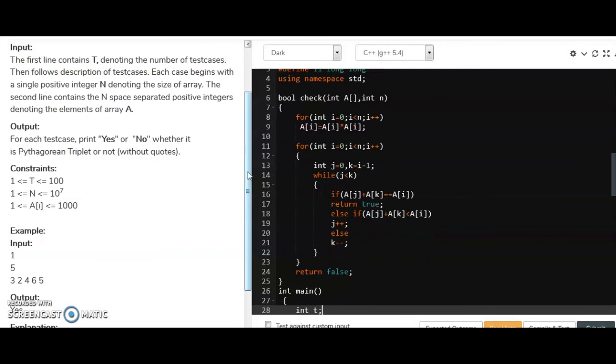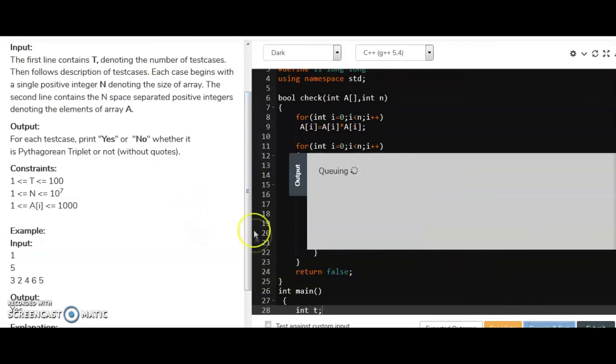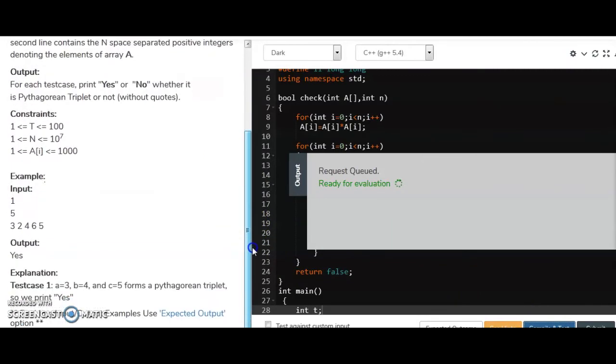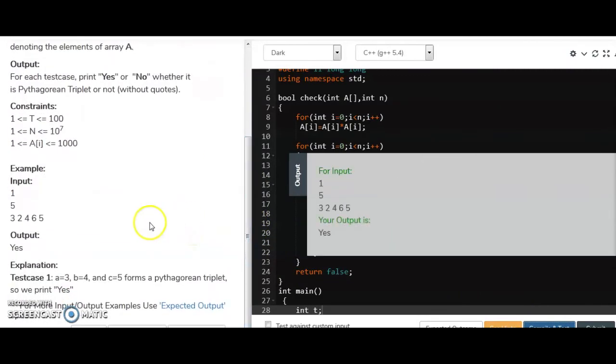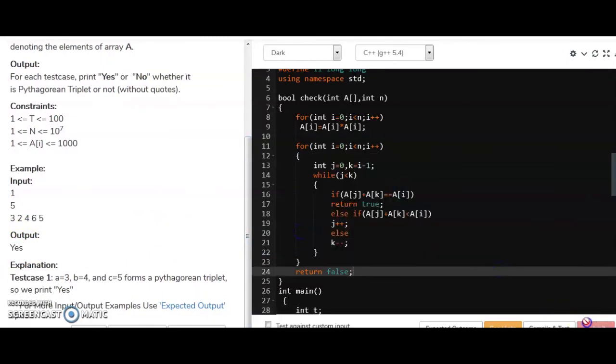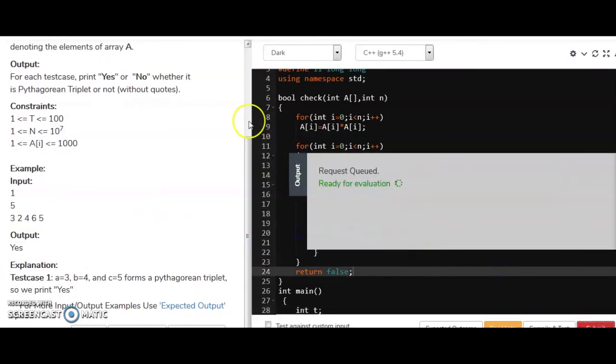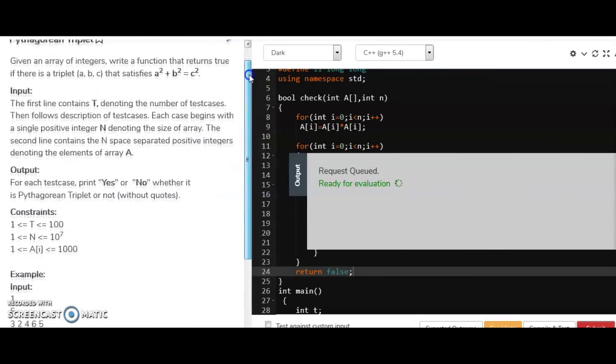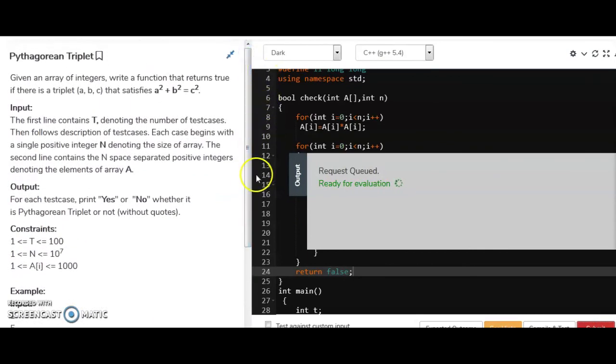So I think we have completed the program. Let's compile it to check whether we are passing the sample input case or not. So yes, we are printing yes for this test case, and let's submit it to check whether we are passing all the test cases or not. So yes, our code is accepted and we have passed all the test cases, right? So this was the question on Pythagorean triplets.